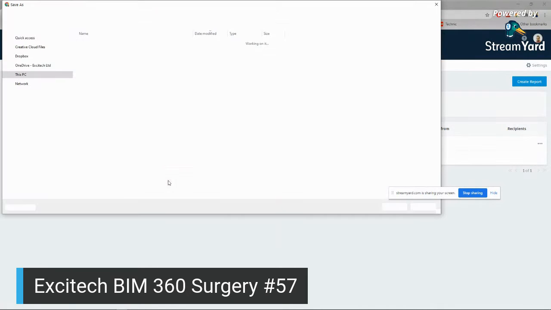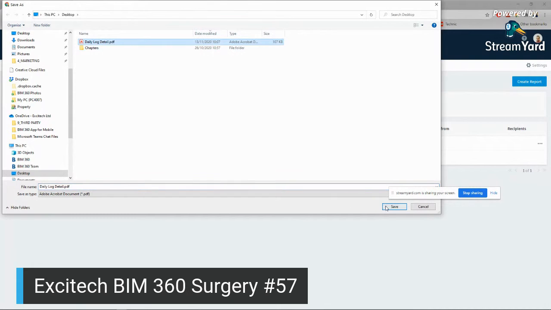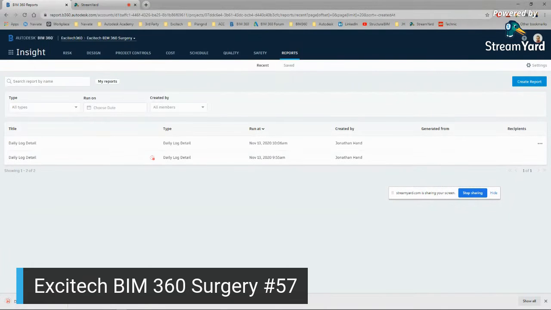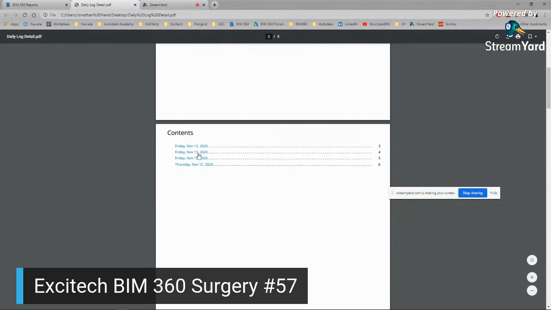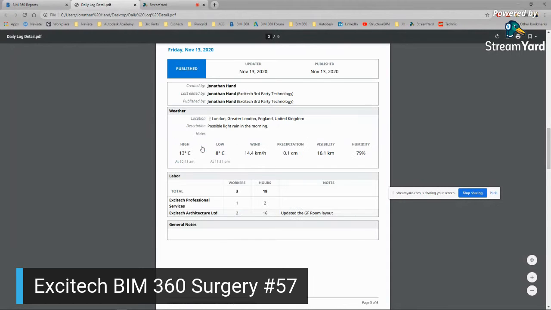So we go in, and hopefully there is some content in it. Save over the previous one. Click in, you'll see now it's looking more promising. There are 4 items in the report. You can see these are all hyperlinked, so you can hyperlink down to that one. And basically this is the report you get.